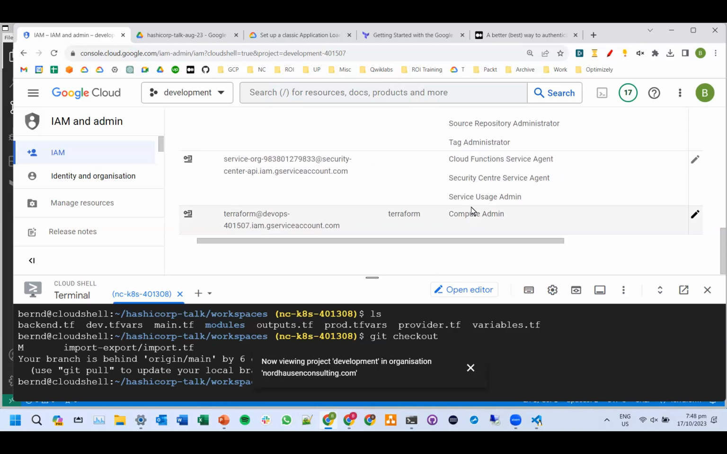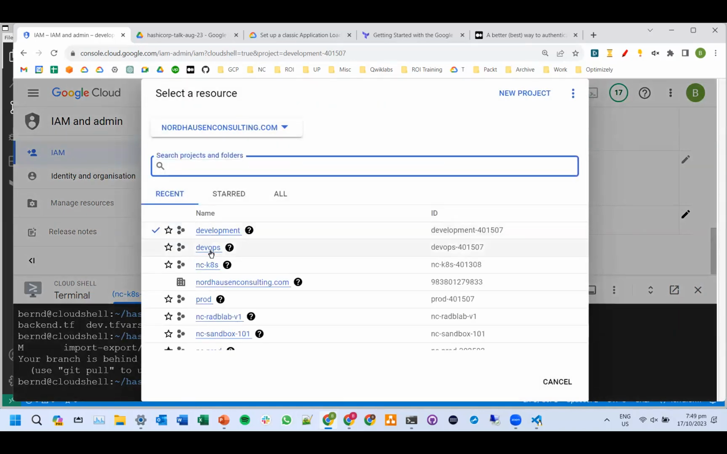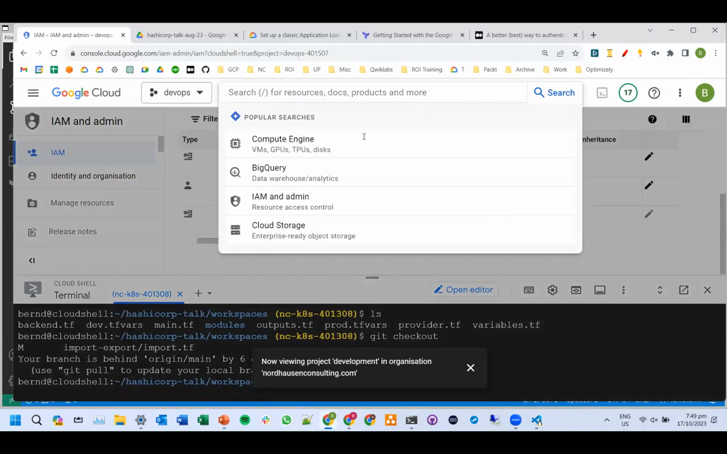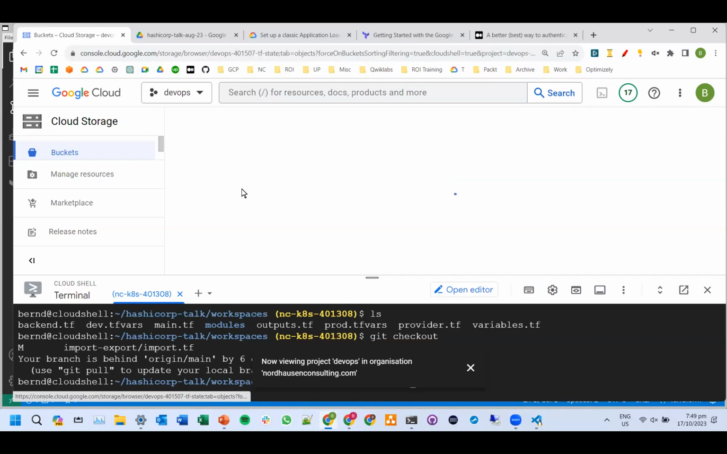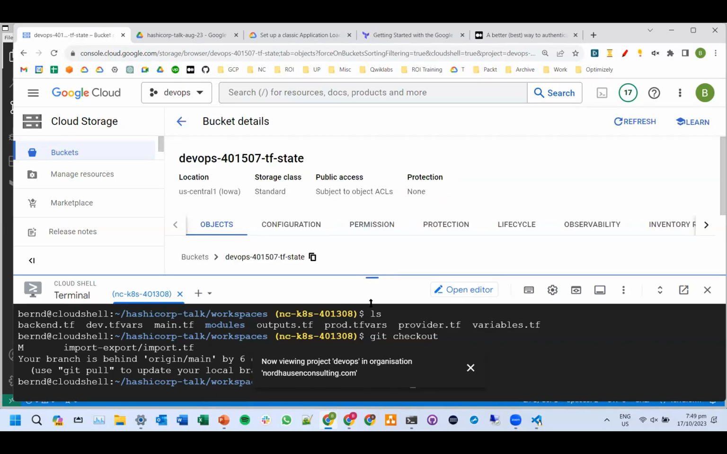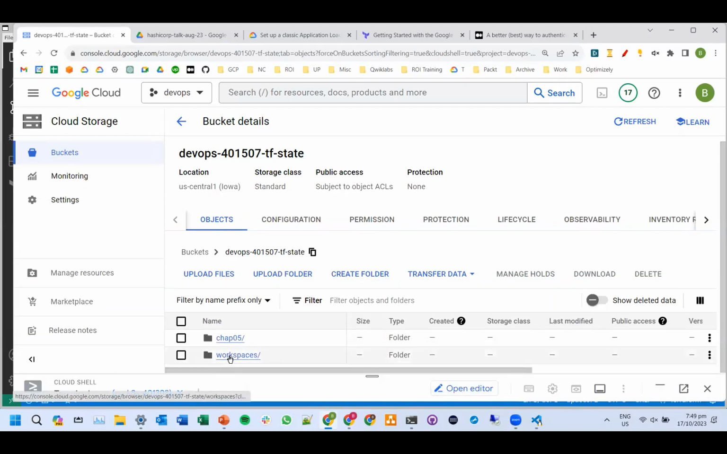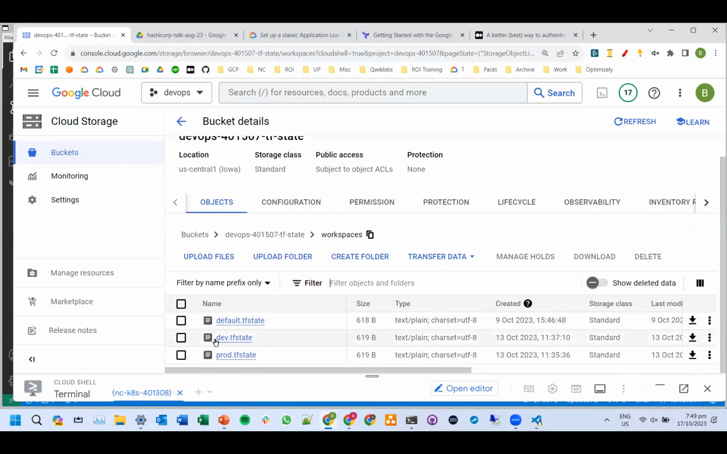And then I run, and this is an interesting thing, I run my Terraform in my DevOps project, but it's able to create resources in the development project, and vice versa, and similarly in my production one. So I really like that. And the backend is in the DevOps project. If I go into cloud storage, you see this is the state. Here in the workspaces directory, what you see is the dev state. So this is the state information of the dev project, and this is the production project.